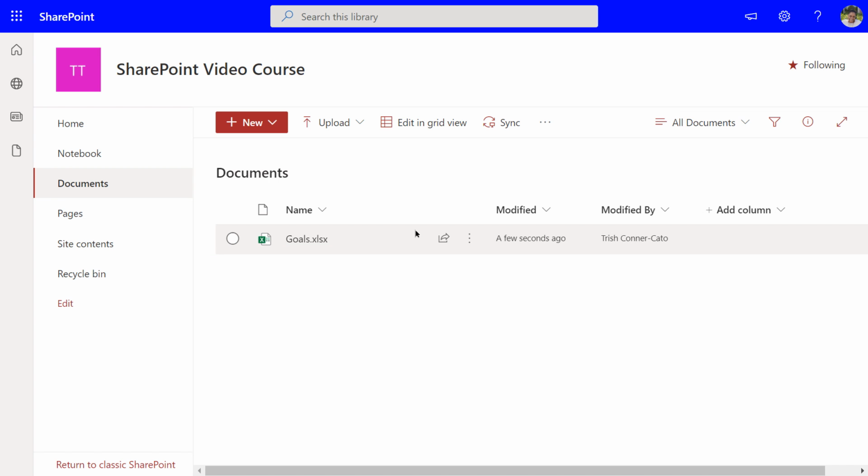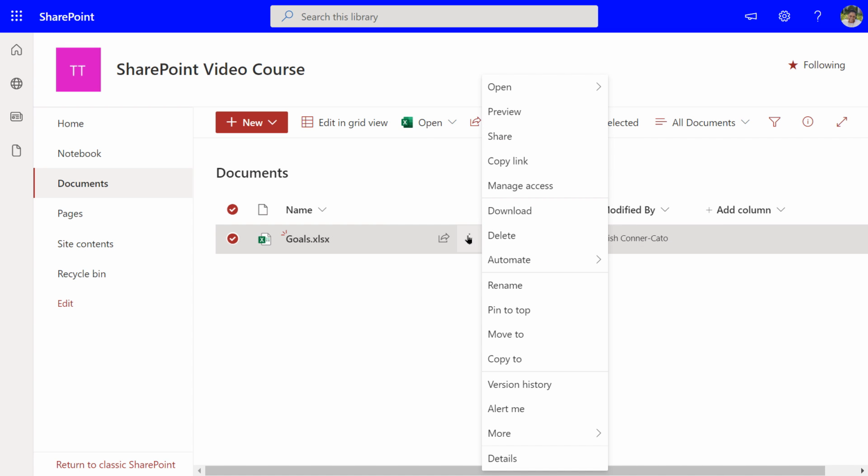There are several actions you can take with documents in the document library. So if you hover over goals, to the right, you'll see a vertical ellipsis. If you hover over it, it says show actions. That show actions menu has a lot of different things on it. So you can open the document in the browser or in the app. So if you have Excel on your computer, you can open it one or two ways there.